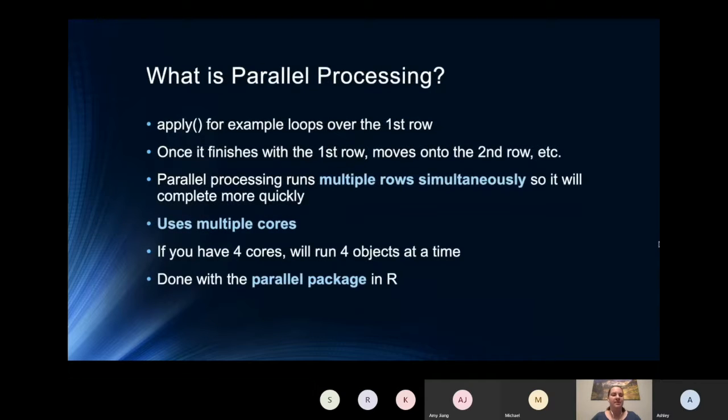So what is parallel processing? If you use the base R apply functions, it's going to run each individual row one at a time. When it finishes the first row, it'll move on to the second. When it finishes the second, it'll move on to the third, and so on and so forth. Parallel processing runs multiple rows simultaneously.